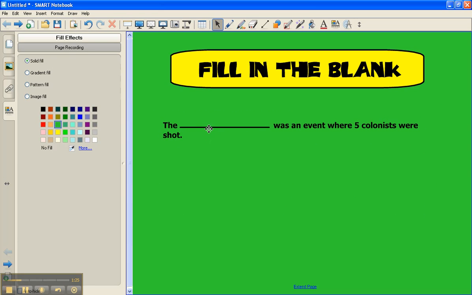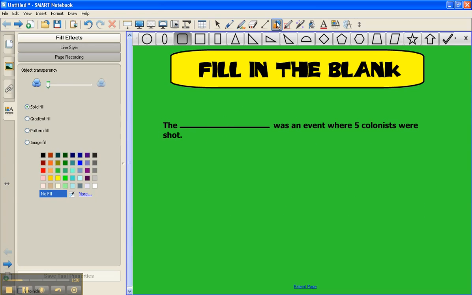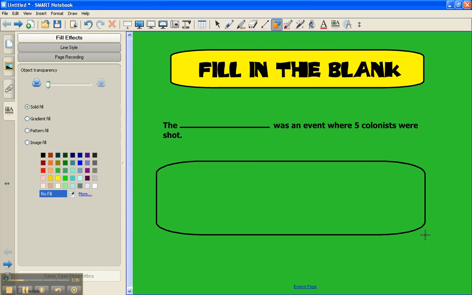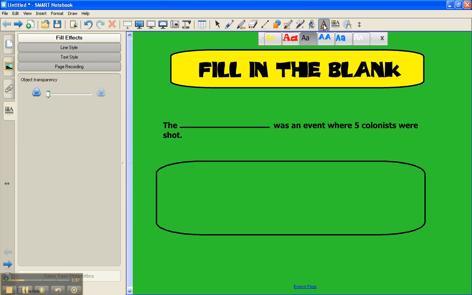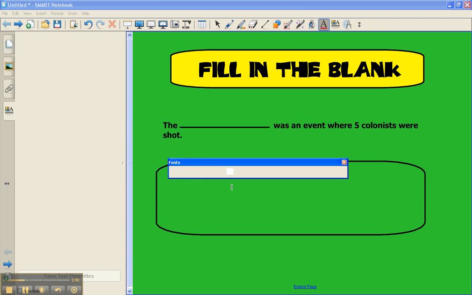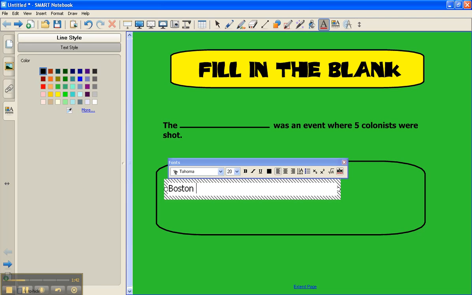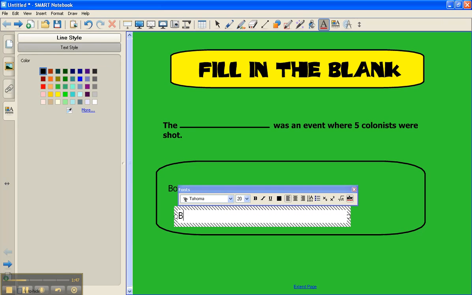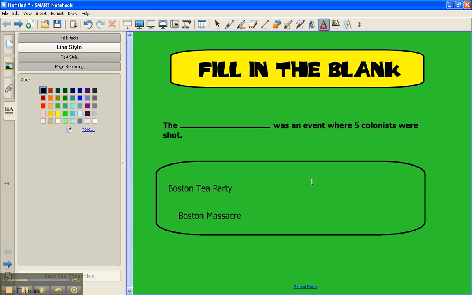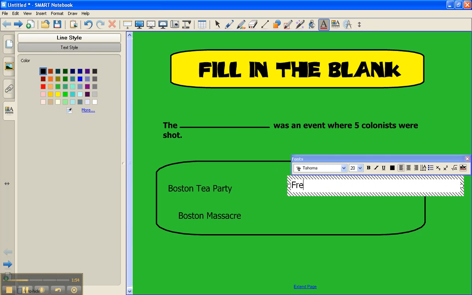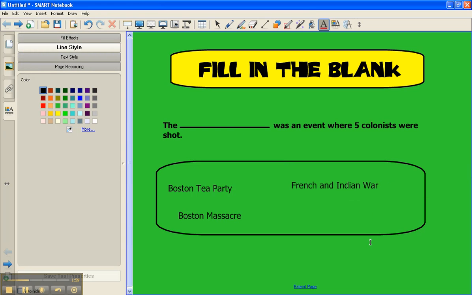Now I'd also like to give the students a few options as far as what to drag and drop. So I'm going to create a little answer box down here. And I'm also going to type some words into that answer box. So they could choose the Boston Tea Party, or they could choose the. So I've given them some options.